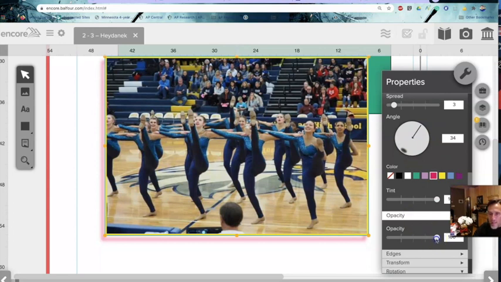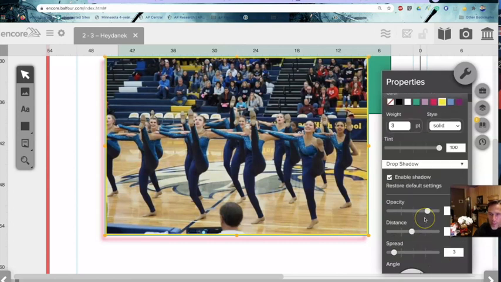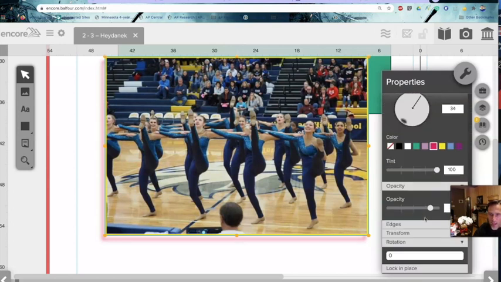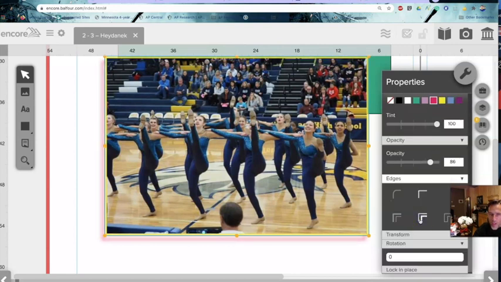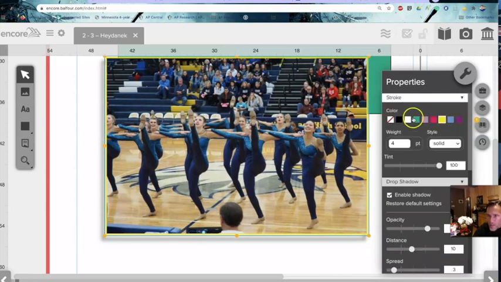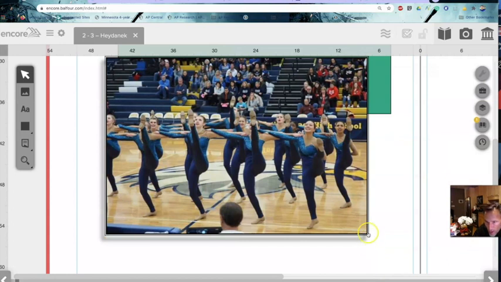Opacity is maybe I want the frame to be more see-through on it. I can play at the edges, like I can have my frame have little corners on them. Let's make it a different color so you can see it. So see how there's like the double lines there, so it's kind of a different kind of picture frame.